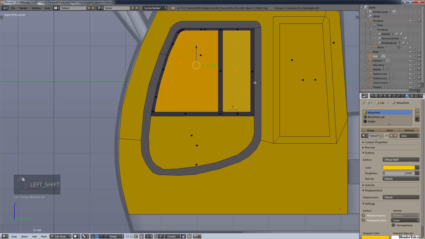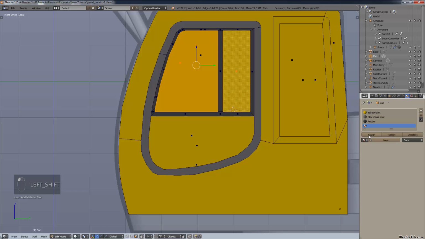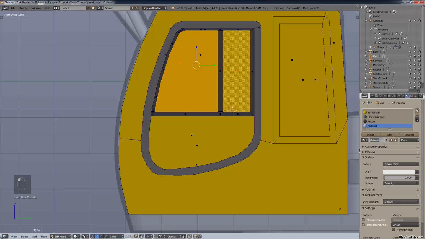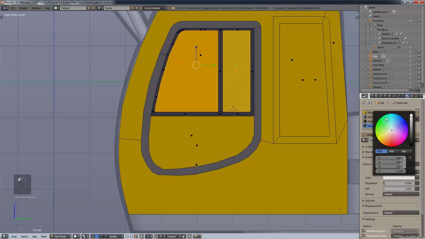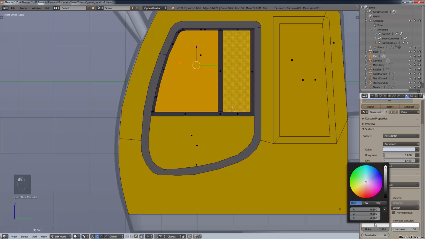Now these faces. We need a new material slot, and we need a new material. We need glass dot material. We're simply just going to throw in a quick glass shader. It's not the right way to make glass, but it's a quick way to get the effect for previewing. Make it slightly blue, and in the viewport we'll make it blue so we know what it is.